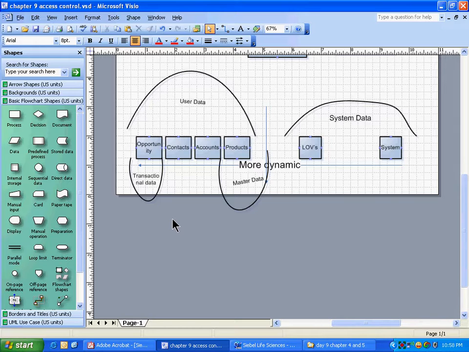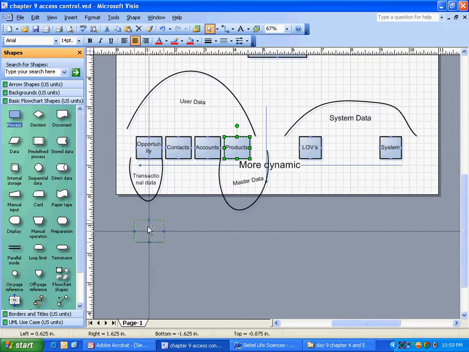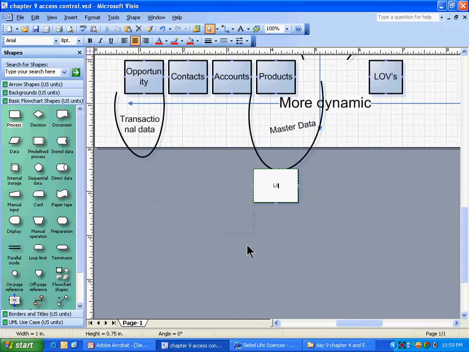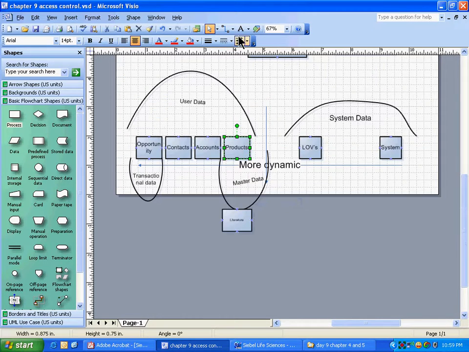Okay, employees. What do you think? Is it very transactional like opportunity and activity? Is it less transactional like contacts and accounts? Or is it like products and literature? Employees, which one is it like? Less than account, but more than product.